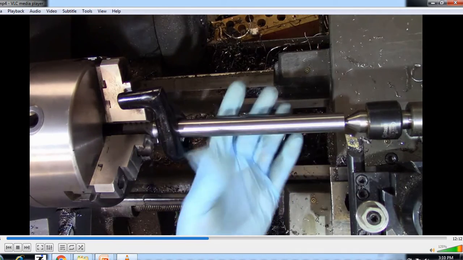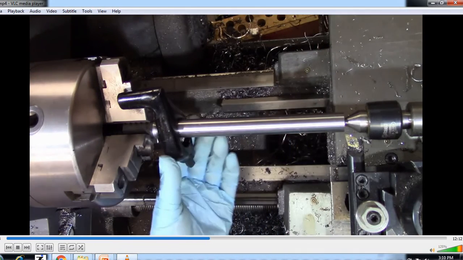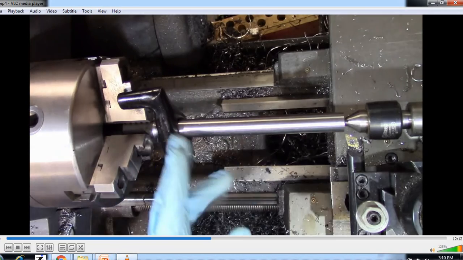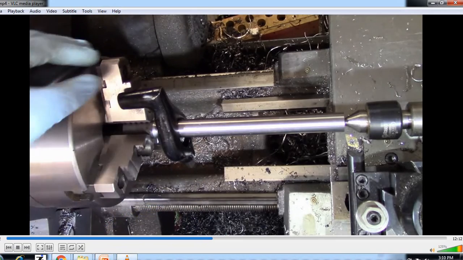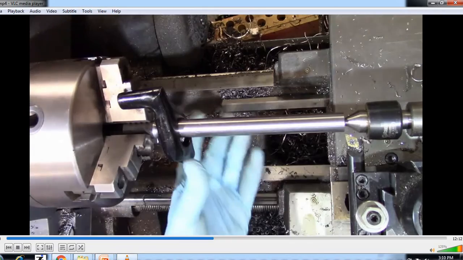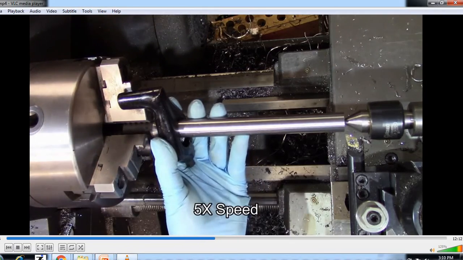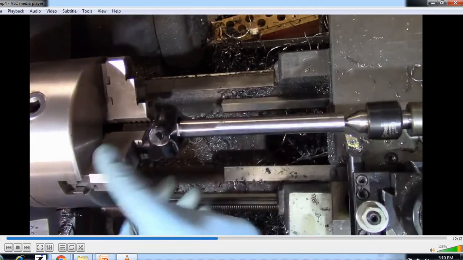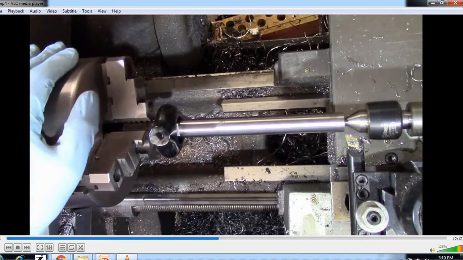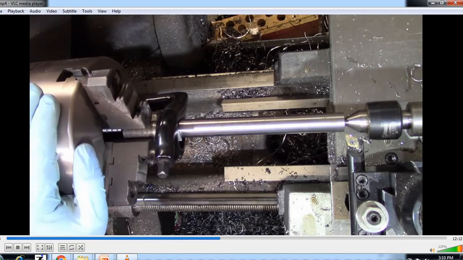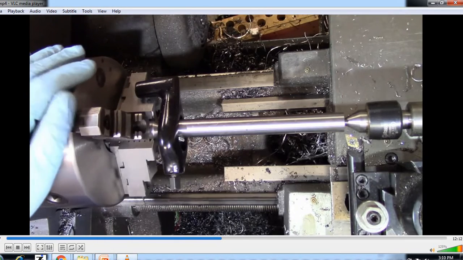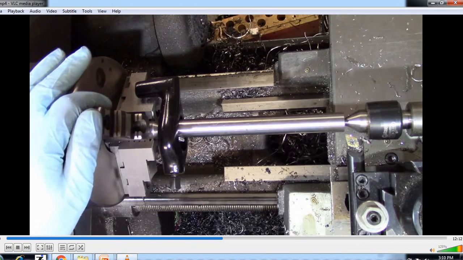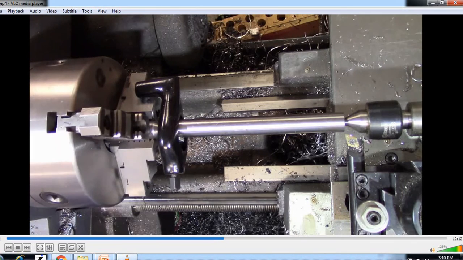It's also a very good way of cutting multiple start threads. You can put your part in there, cut one thread while it's bearing against one of the chuck jaws, then take your part out, make it bear against the next chuck jaw, and cut the thread again, and then at that point you just move it to the next chuck jaw and cut your last thread, and you end up with triple starts. You could of course use a 4-jaw or a 6-jaw to get more options on the number of starts.